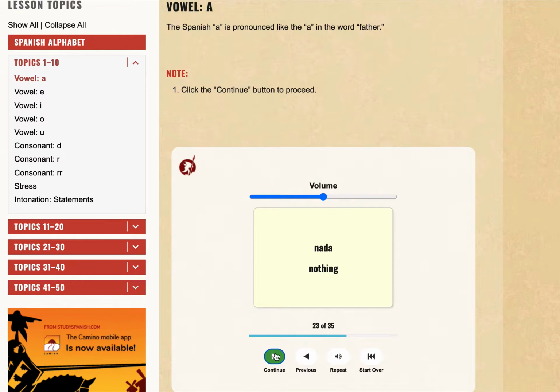Nada, cama, kama, right? So the A is basically as in father. Kama, right? So hasta, asta.